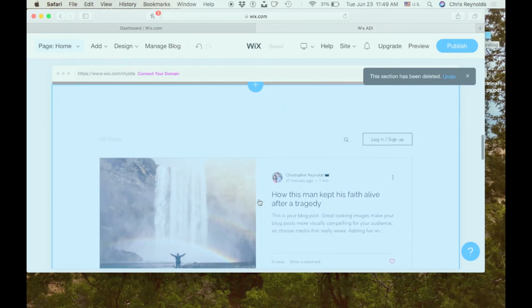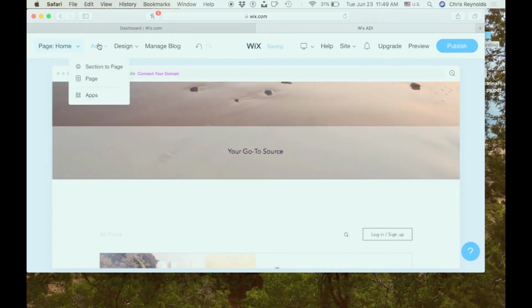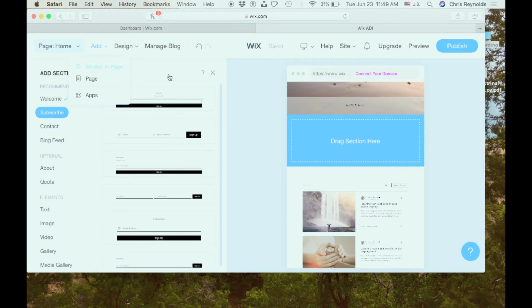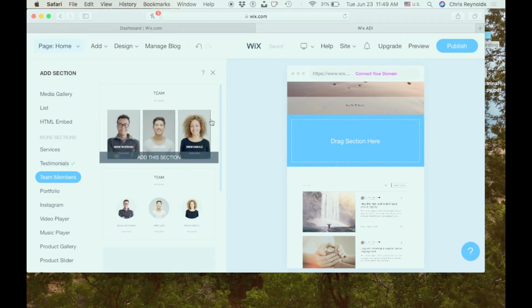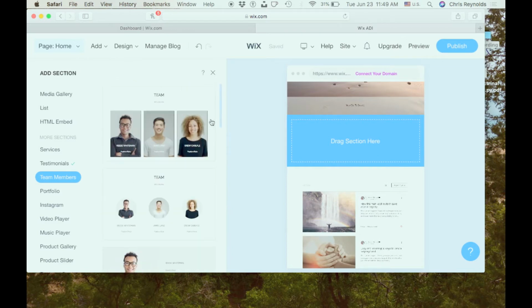Now, I mentioned last time you can hover over a section and then just see this plus button to add a new section there. Another option is to go up top here under the add, and you can add a section to this page. So let's just say I want to go ahead and add that team member option. So let's scroll down under the More sections, and let's add a team member section. And you're going to see here that it gives us a number of different options. I kind of prefer taking up less real estate and just having this horizontal option. So I'm going to click that option.